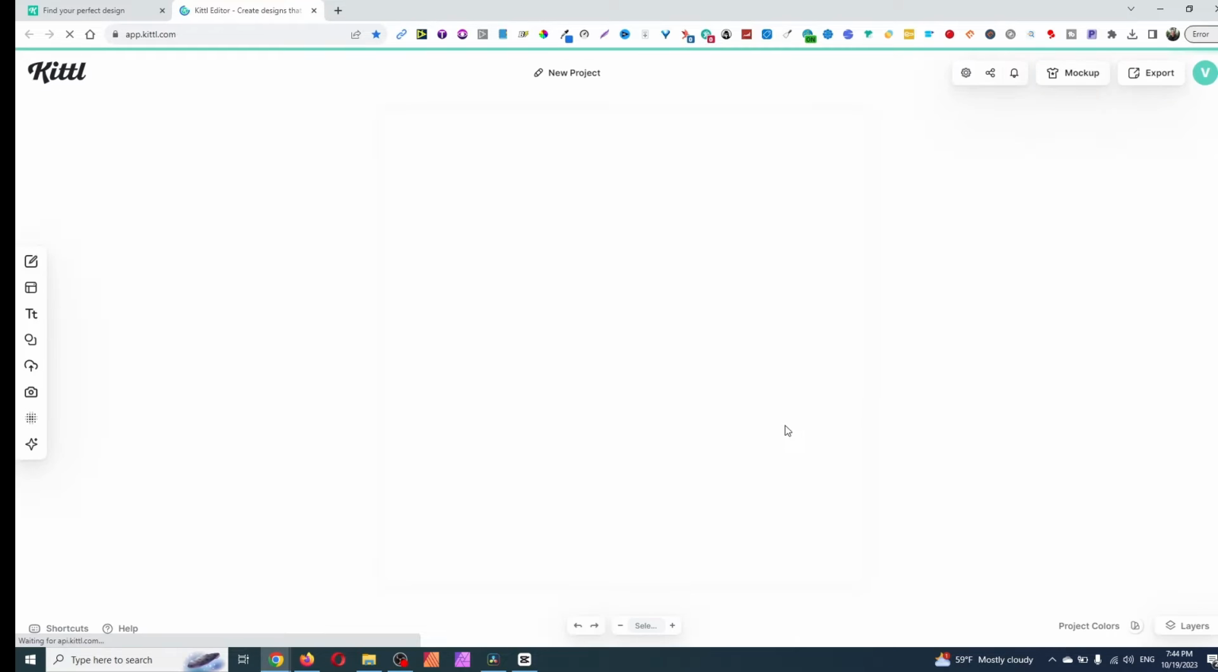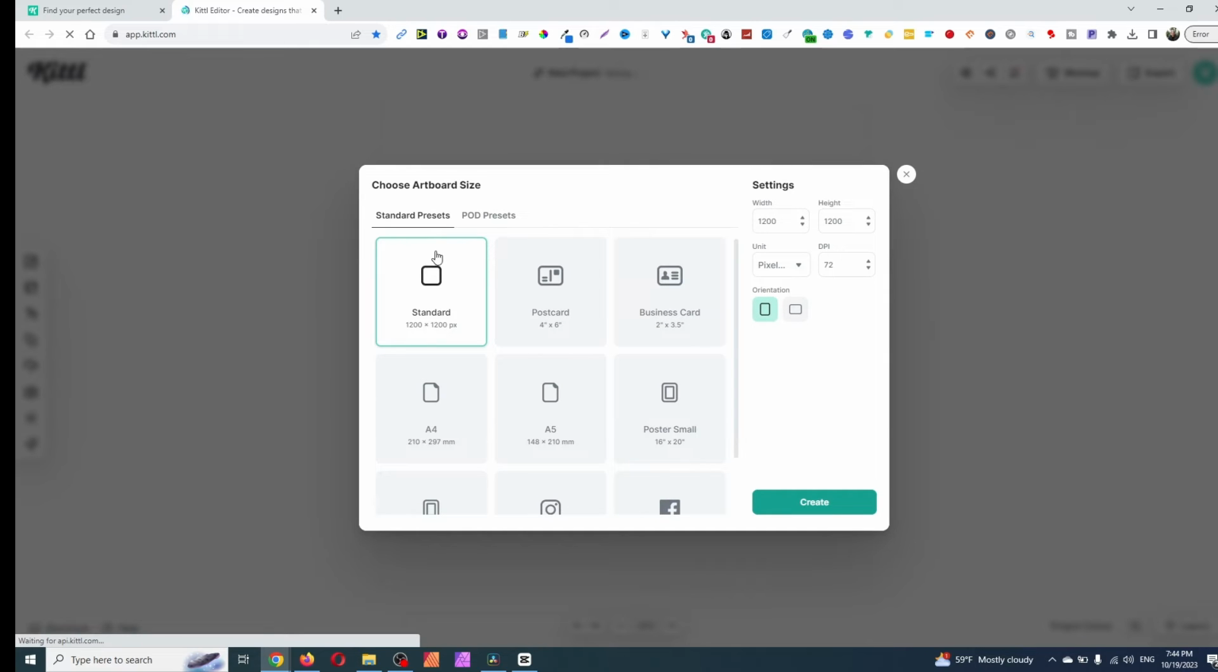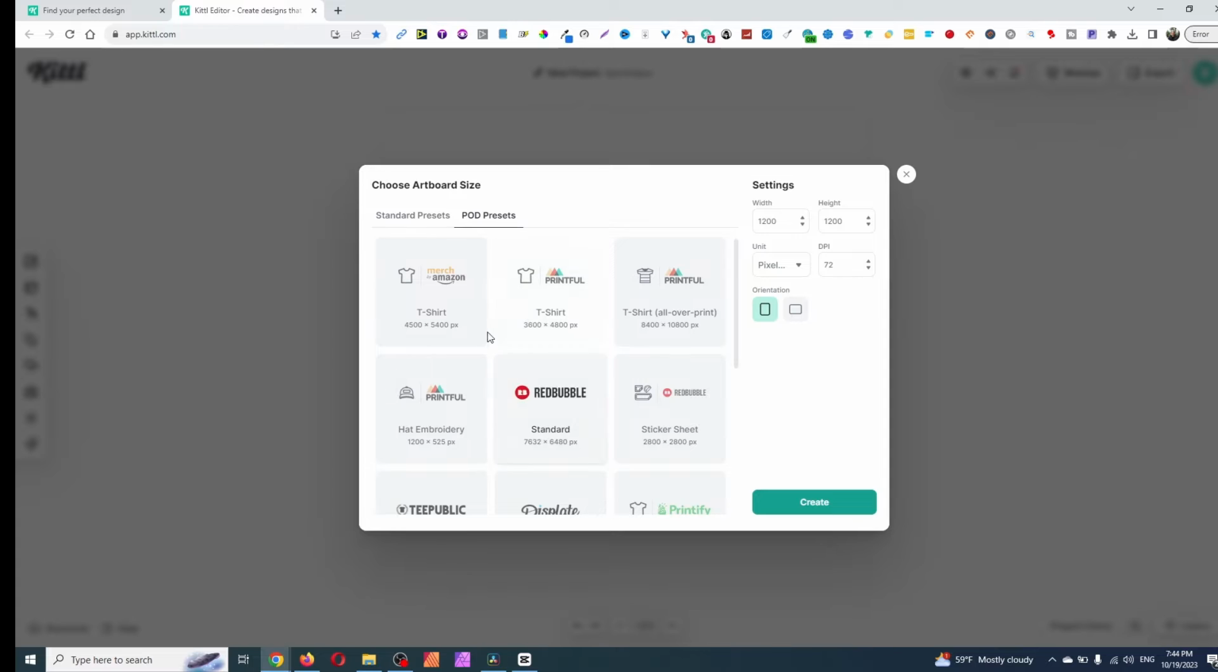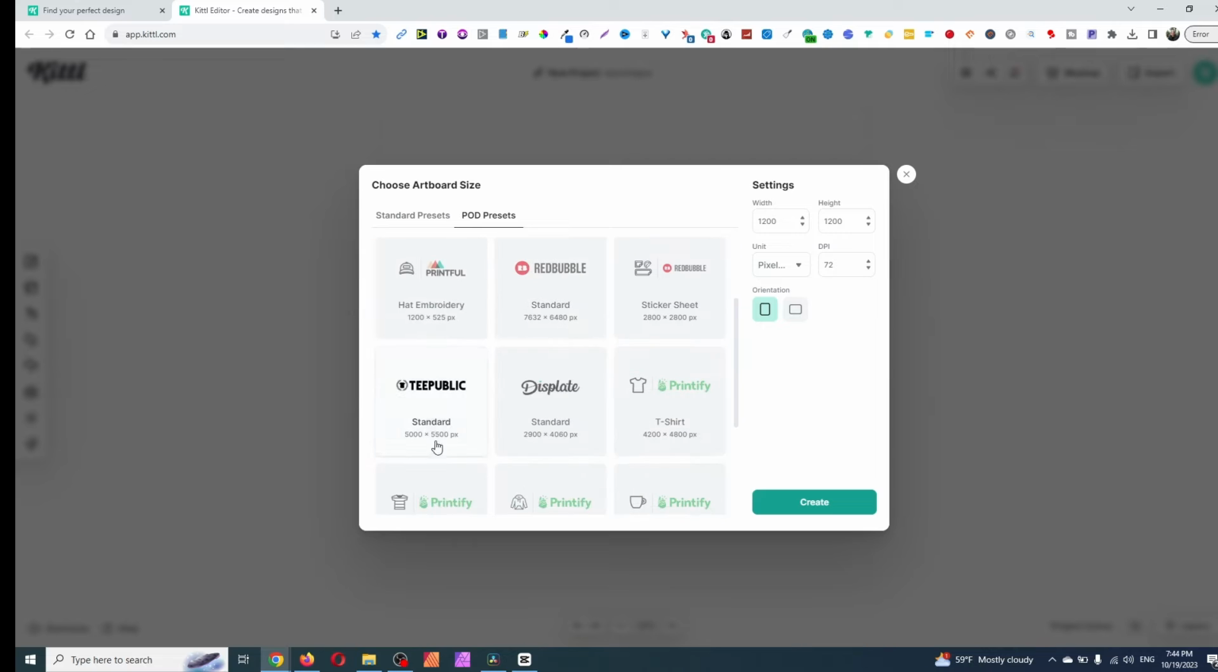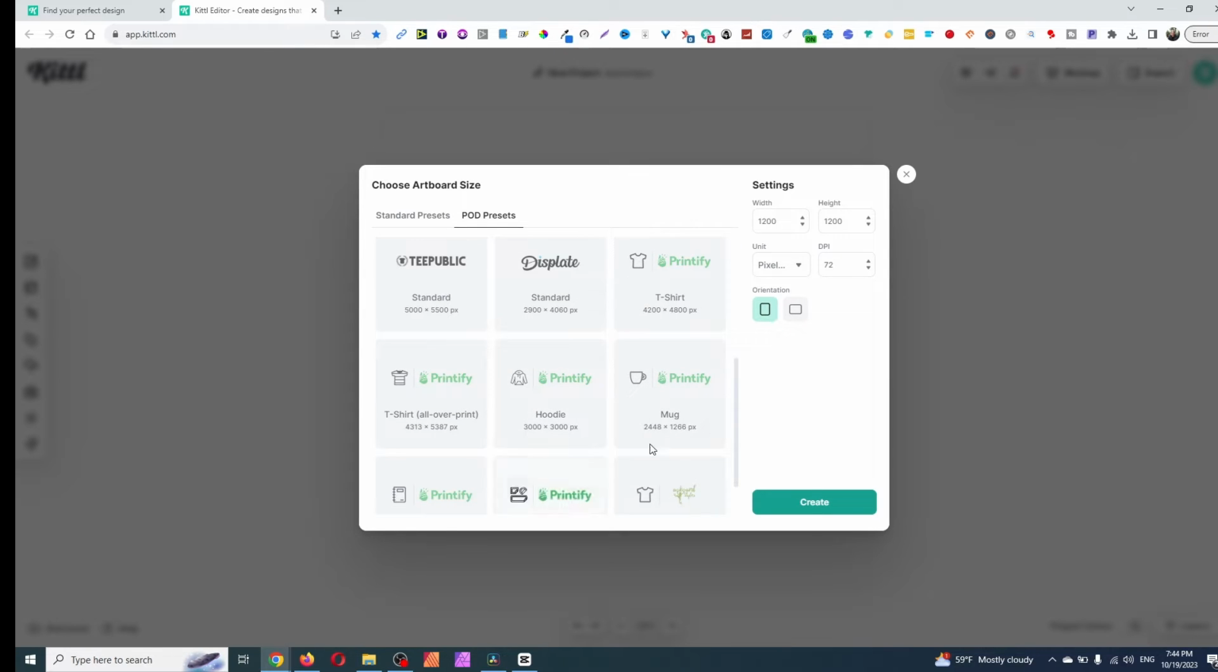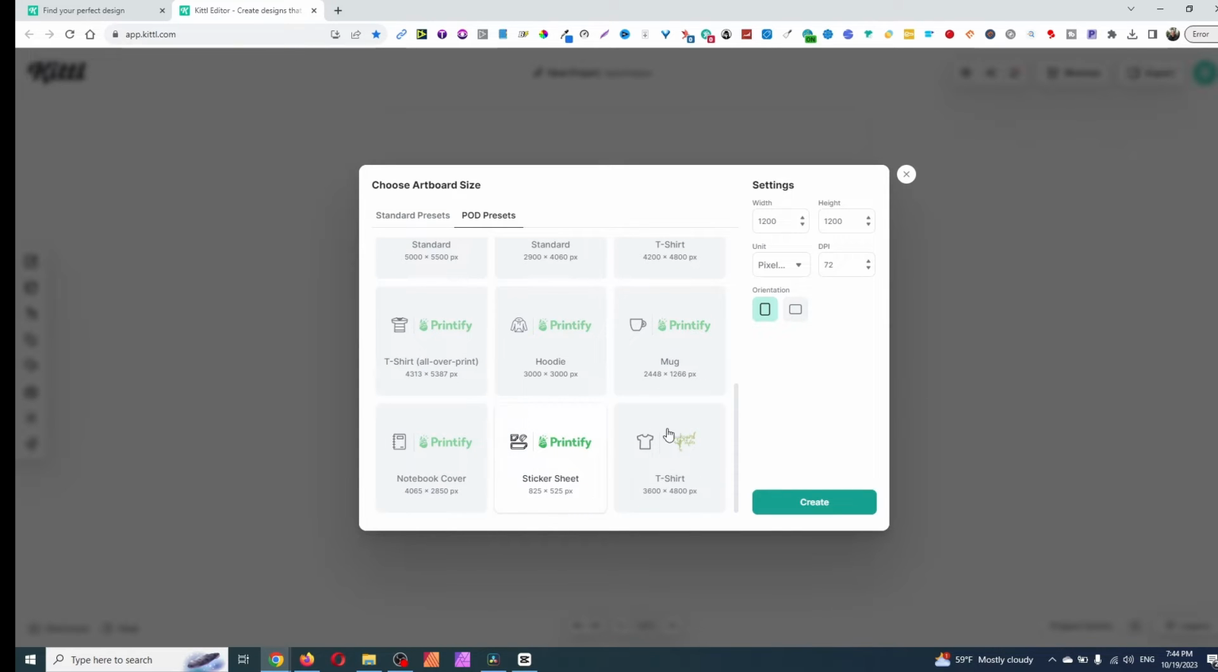and it's going to open another window, and here we have a few options. You can see we have standard presets and we've got print on demand presets. From here we can control the size of the template, the DPI, and how we want it to look. Or let's go on print on demand presets, and you can see we've got Merch by Amazon, Printful, Redbubble, Displate, TeePublic, Printify, and you've got mugs, hoodies, t-shirts, notebook covers, stickers, all kinds of styles.